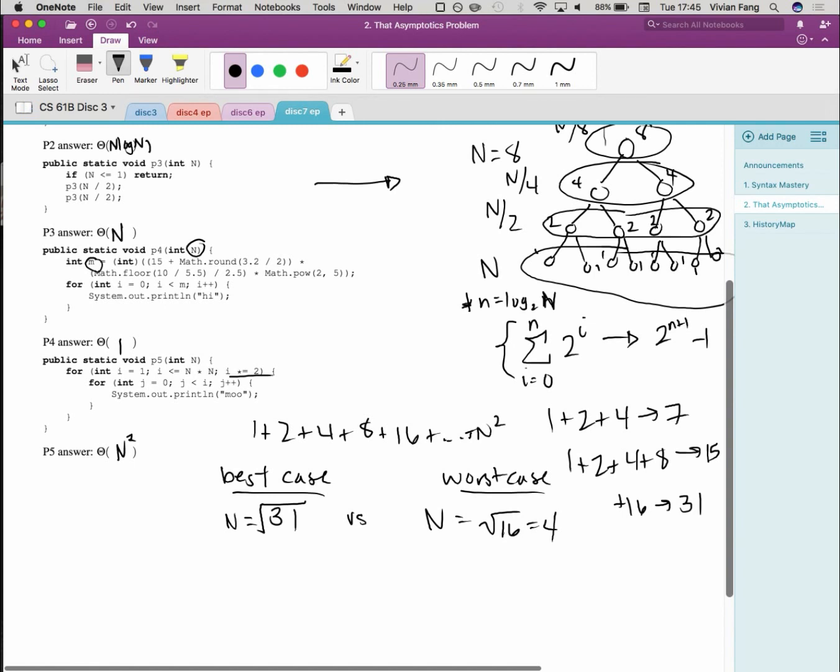Does that make sense? Wait, can you go over that again? So here your for loop condition is that for i equals 1, i is less than or equal to n squared, and then you multiply i by 2, right? So i is only going to take on 1, 2, 4, 8, 16, 32, and 64, so on, right? So that means if n squared is 31, you're never going to hit this level. And when n squared is 16, you're also never going to hit this level. So effectively, you do the same number of loops for n squared equals 16 and 31.